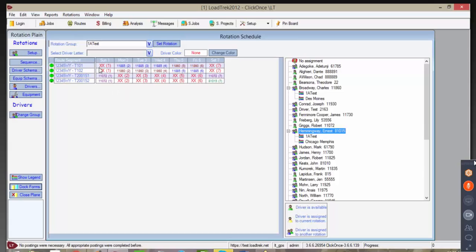So now, ladies and gentlemen, we have a rotation set here. These trips 101, 102, and 2001 are going to post automatically on the days of the week that we have them set for, and they're going to post to the designated drivers. That, in a nutshell, is the rotation, or S projects plane, in our LoadTrek client software. After this, you should at least understand how to set up a basic rotation, or a repeating schedule, for drivers to dispatch automatically.